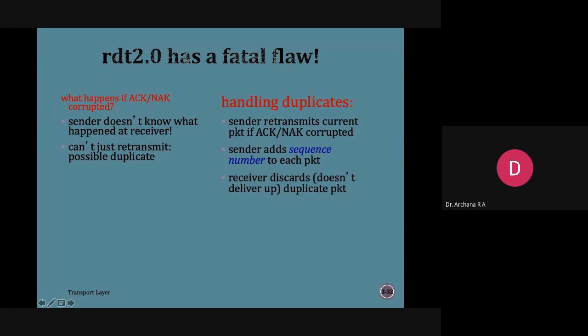So the receiver discards it and doesn't deliver up the duplicate packet. Suppose you specify the sequence number to the packet you are going to send. At the receiver, it is able to identify. Suppose you have resent the packet called 0. At the receiver end, it is going to check whether the packet with sequence number 0 already exists. If it exists, it is going to drop it right there. It won't accept that packet since the sequence number is the same and the packet already exists at the receiver side. Since it is a duplicate packet, it is going to discard it.